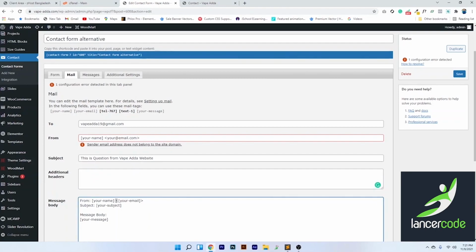So in the message body we will keep your name, and then down we keep your email address. That means it will be like this, email, your email. So we are using the tag here, and then this subject. So here we will give phone. So we have a phone number, and then we will use the phone tag. So this is the phone tag, and we will put it here. So this is location, and then we will put it as a location as a text one.